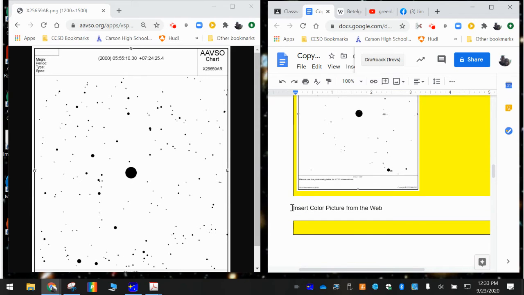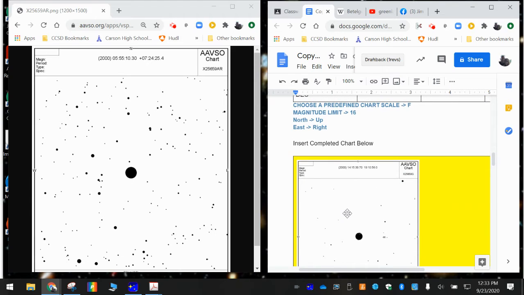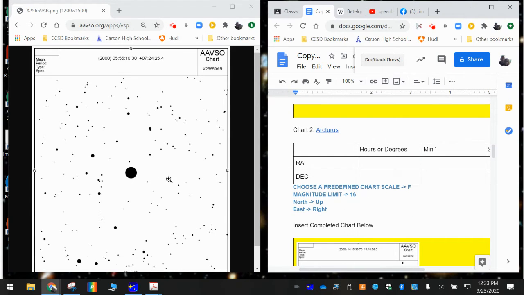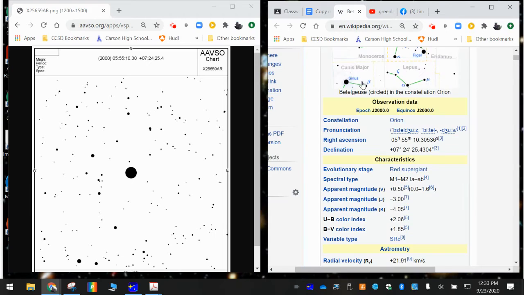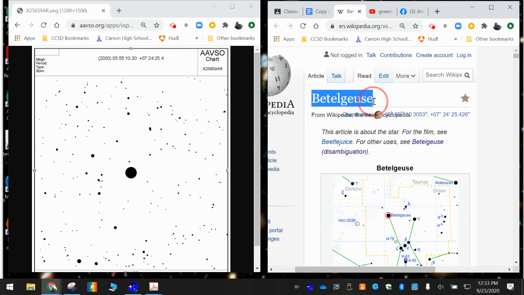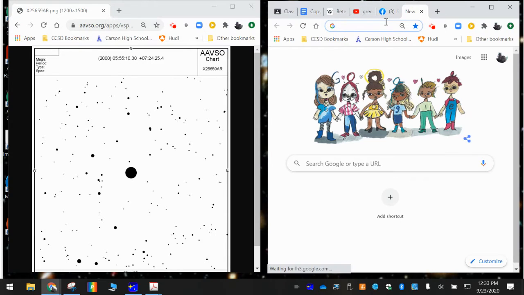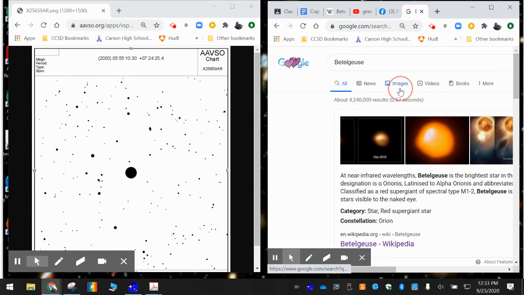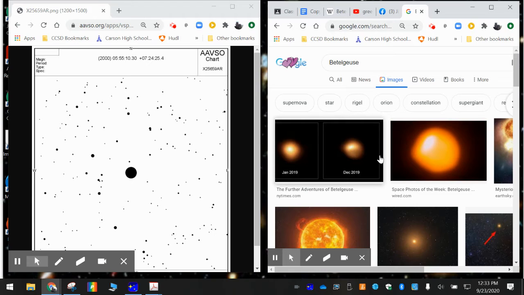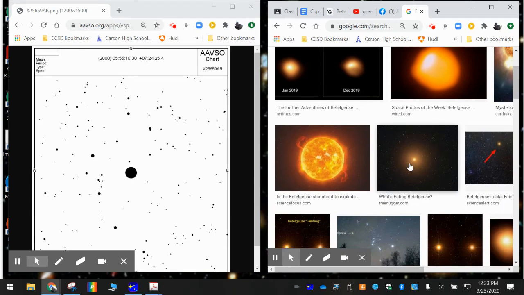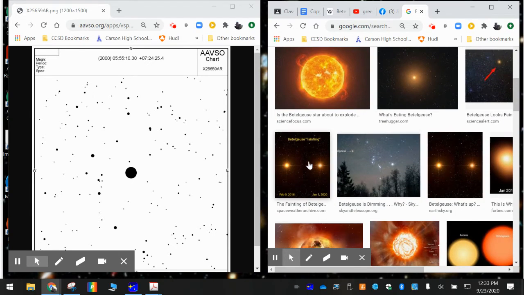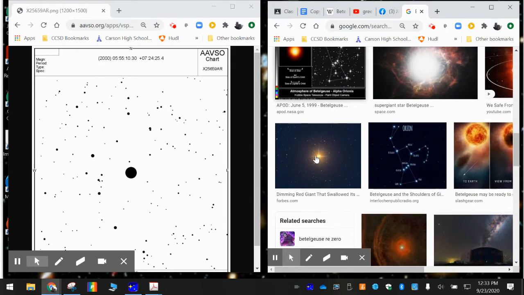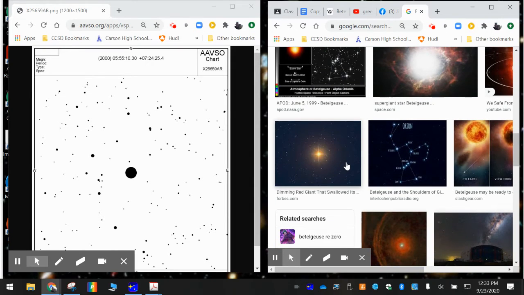Now, if I scroll down, see where it says Insert Color Picture. So we want to go ahead and do a color picture of Betelgeuse. So if I go over here, maybe I'll copy this here, and I want to do an image search. There's Betelgeuse here, and I want an image. And then when you get an image, just find your favorite picture of Betelgeuse. Could be this one here. Maybe it's any of these here. Just choose one that you like. That's Betelgeuse.